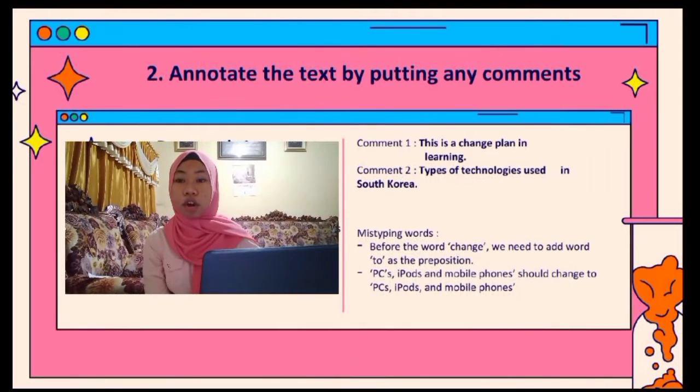The names of the technologies used in South Korea. And for the first comment, South Korea is planning to change from paper to digital books in the next few years. This is a change plan in learning. And the second comment is PCs, iPods, and mobile phones. These are the types of technologies used in South Korea.